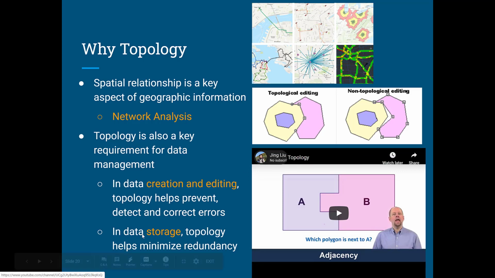And for data storage, topology helps us minimize redundancy. For example here, if you know the relationship between those two polygons, that they share the boundary here, for those nodes, those points, you only need to store them once, but with a non-topological model, you need to store them twice.